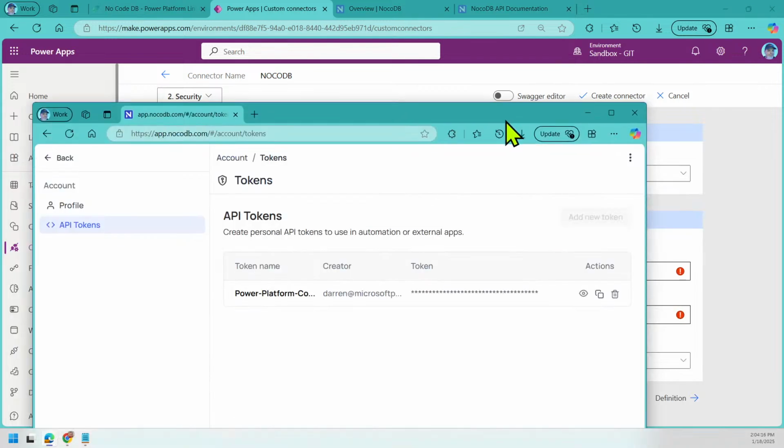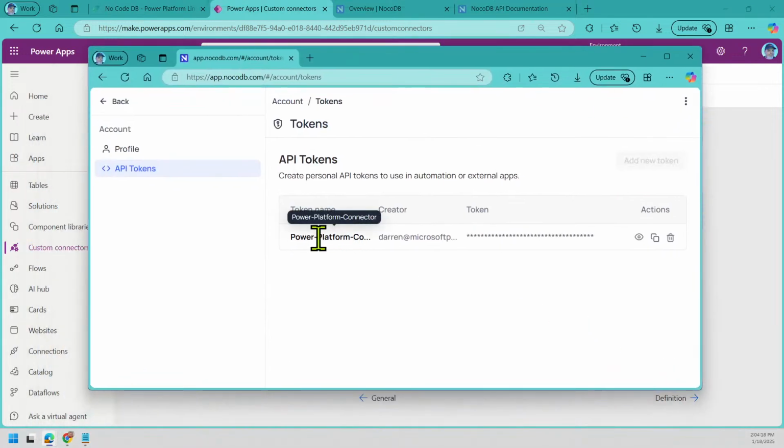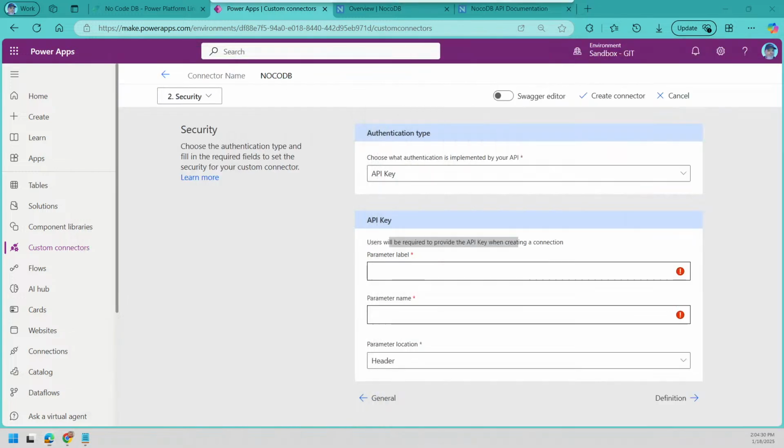And this essentially is what it looks like. So I called it Power Platform Connector. If I hit this, you could see it. If I hit copy, it should copy it. Now I'm wondering if I paste it here. So I picked API key.